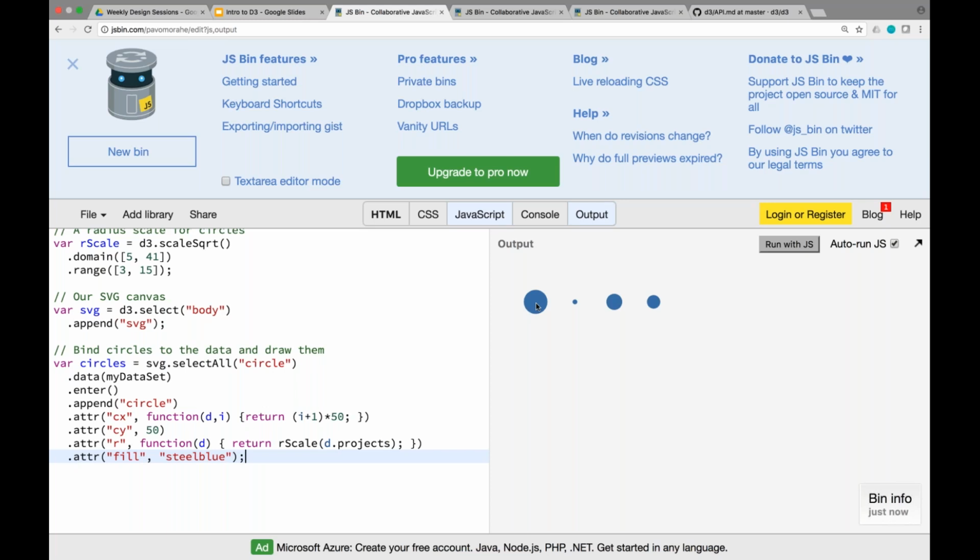Any questions there? Yeah, when you do SVG.selectAll circles, there are no circles in your SVG. Yeah. Very good question. That's going to come up. That's the next topic. That's where the .enter comes in, and so I'm going to cover this next.